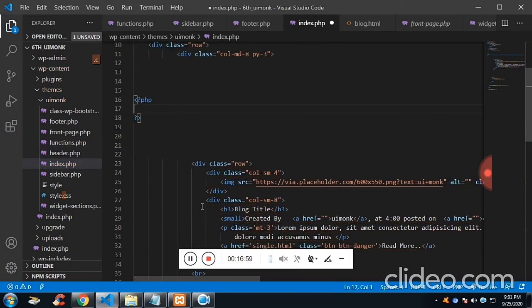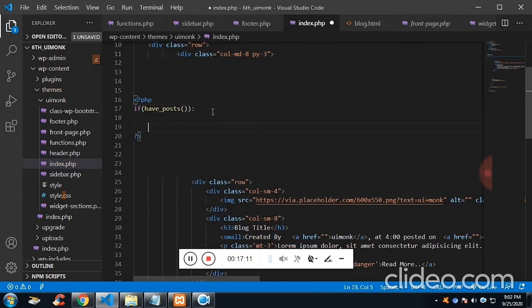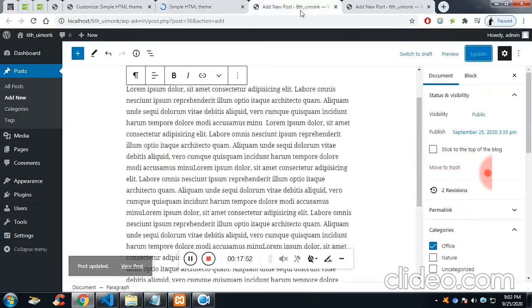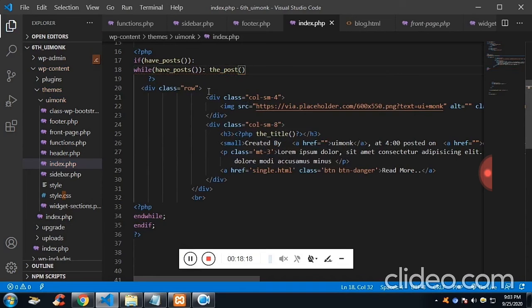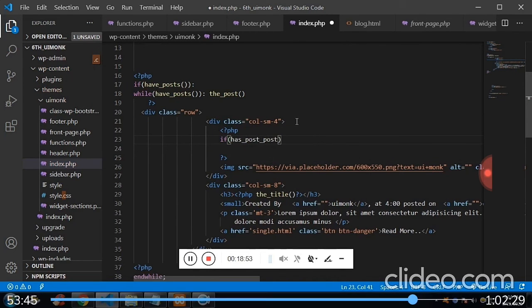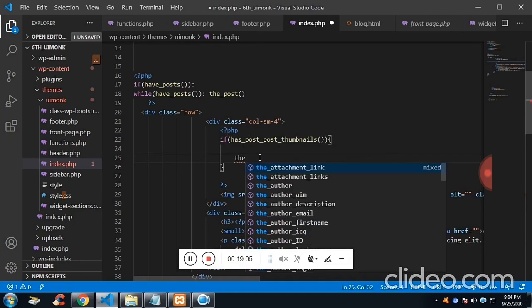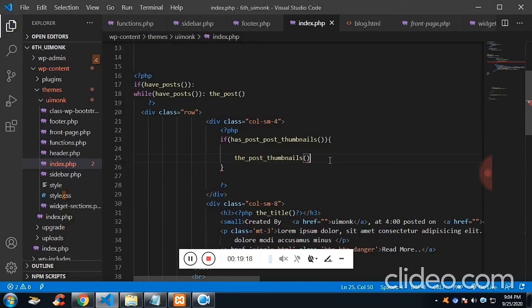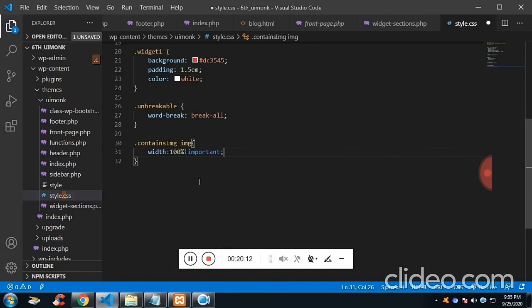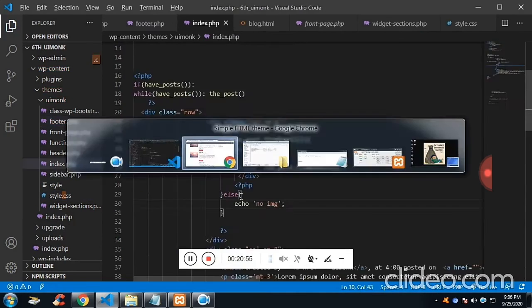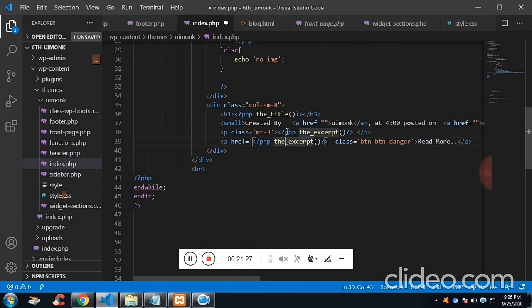So the same thing I'm going to do for the loop, sorry, while loop, and wherever the place is there, I will just be using the title, the author, the time function, the excerpt, and the permalink, and the post link. The post thumbnail is for the image. I'll leave the source code in the description to follow along. The excerpt, the permalink.